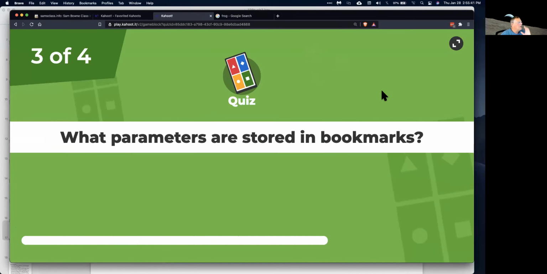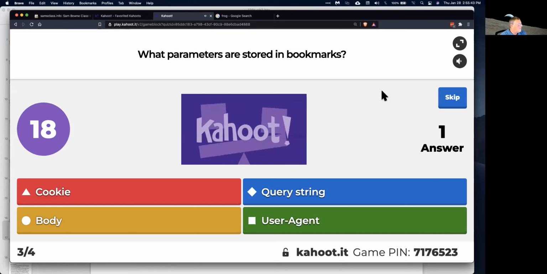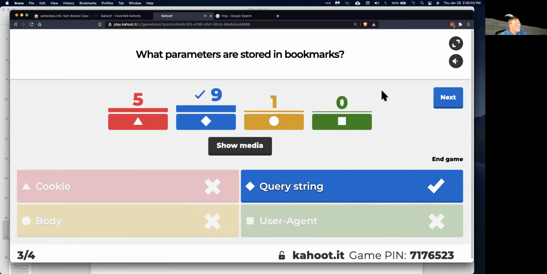What parameters are in bookmarks? The query string. Anything you see in the address bar of the browser goes in the bookmark, also called a favorite.